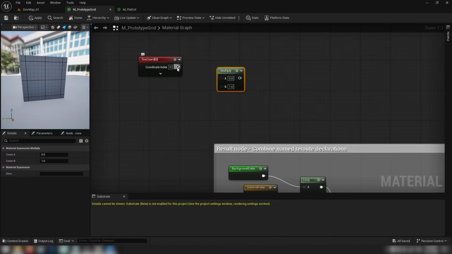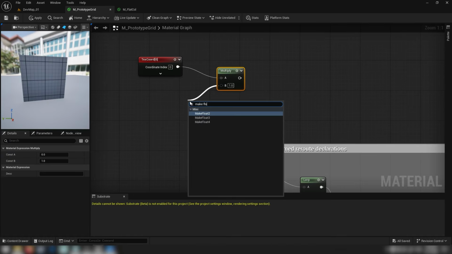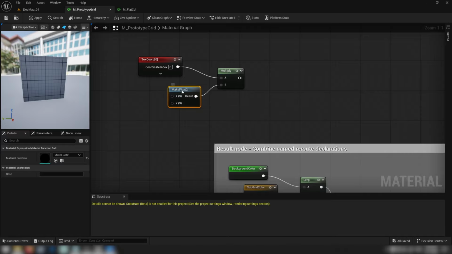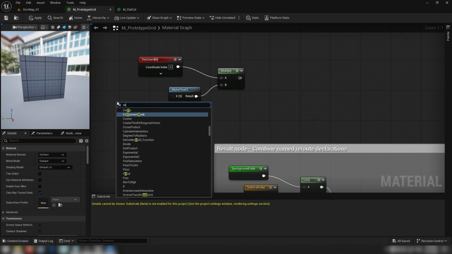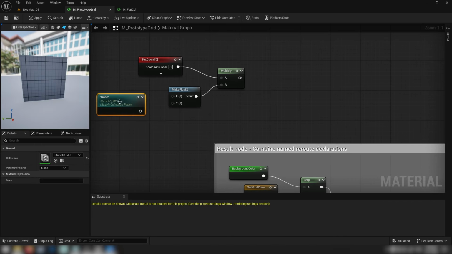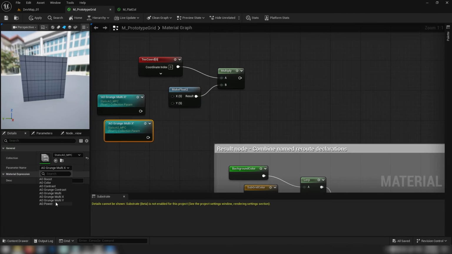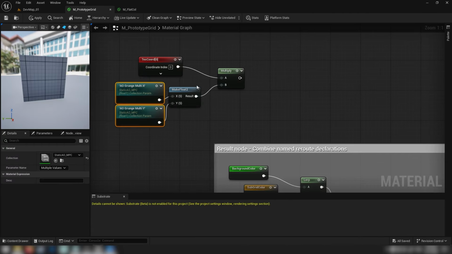So we'll hold an M and click for a multiplier, which just multiplies two values. We'll come backwards out of this B of the multiplier. We're going to make float 2. This is how we can split up our 2 vector. This is a 2 vector, it's got a U and a V, in other words, an X and a Y. That's our X and Y here. Collection parameter. Okay, it's an arrow to bring it up. This is where we'll use our grunge multi-X and Y. Plug them into our X and Y, and I will keep things neat as I go so that you guys can follow along.